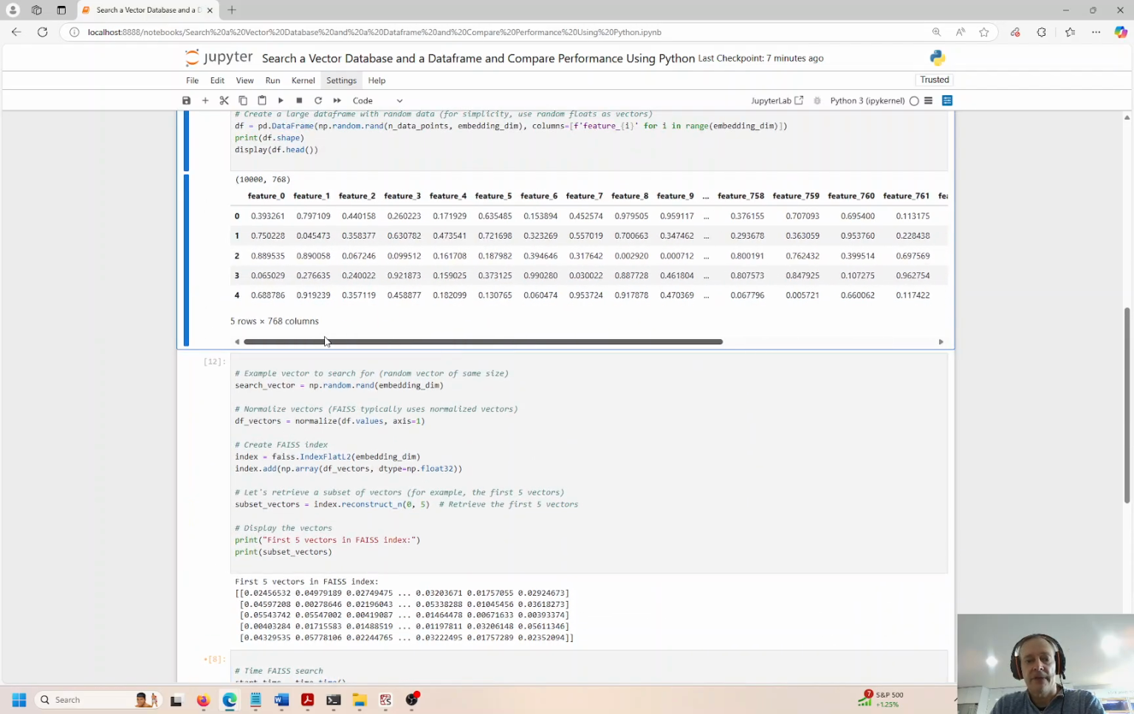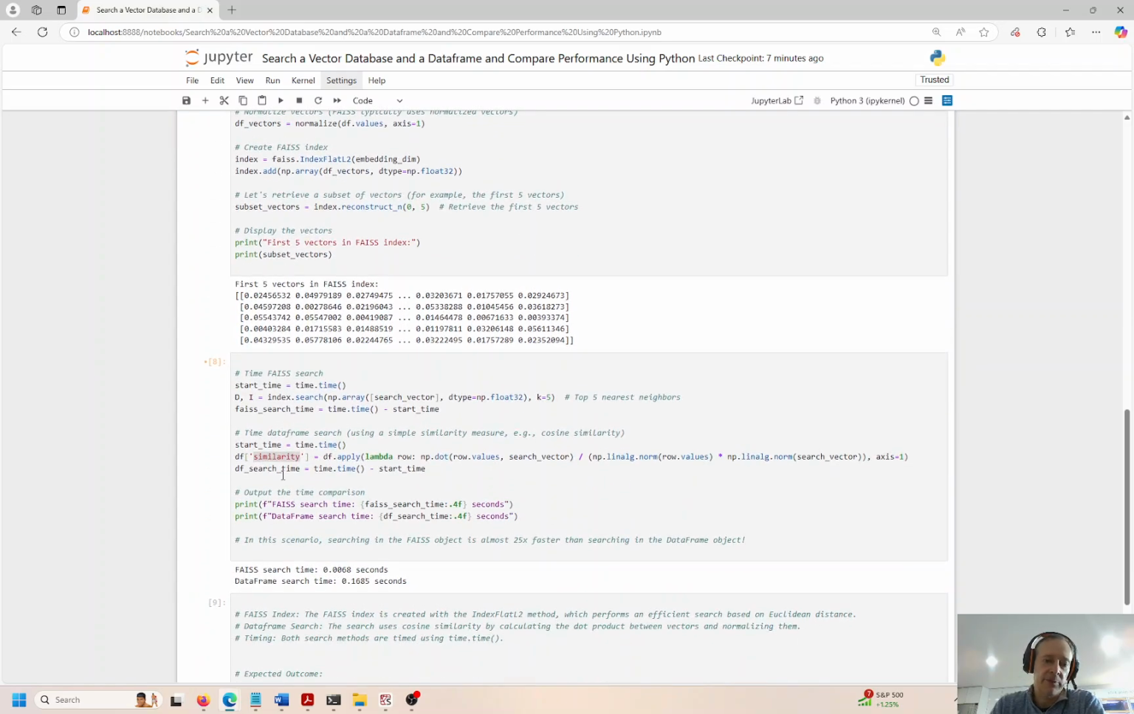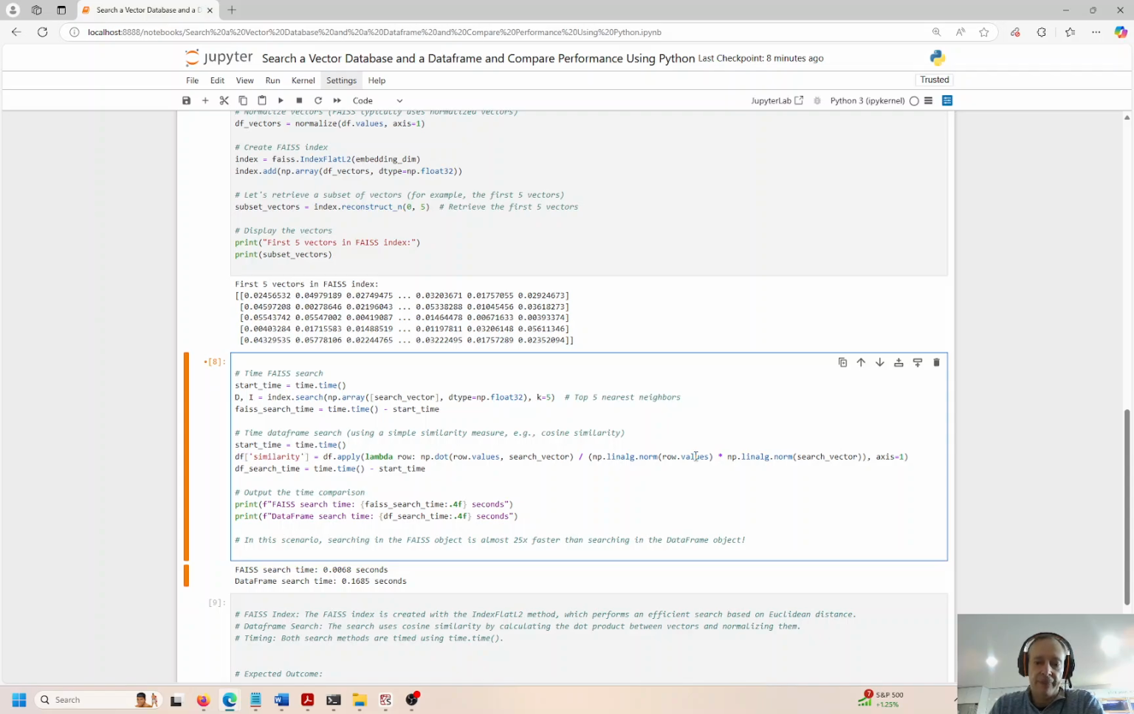Okay, and do we have that over here? We don't. Oh, we're going to create a column called similarity. So we're creating a new column based on the search criteria over here, the row values, and then the search vector. Okay, and we're going to measure the time here for the vector database search criteria to finish, and then for the data frame search criteria to finish.